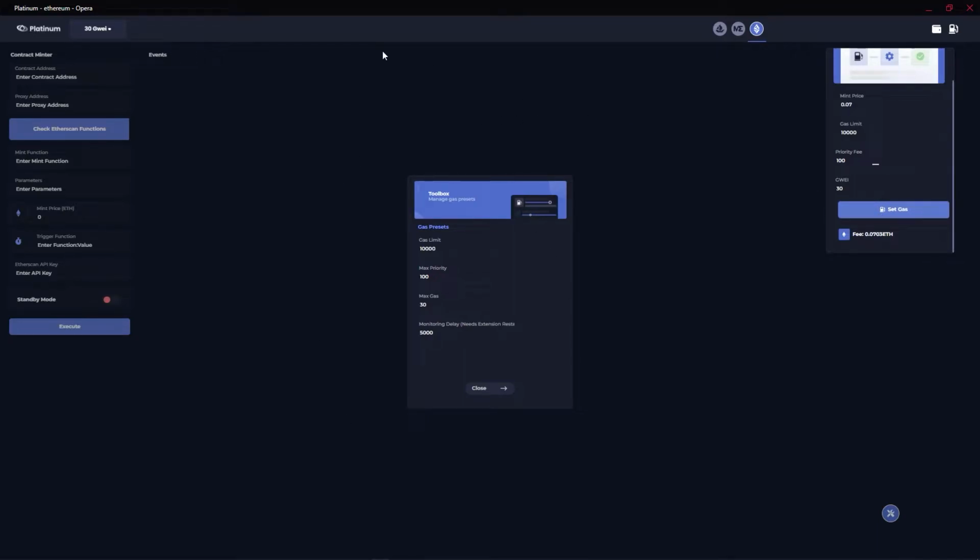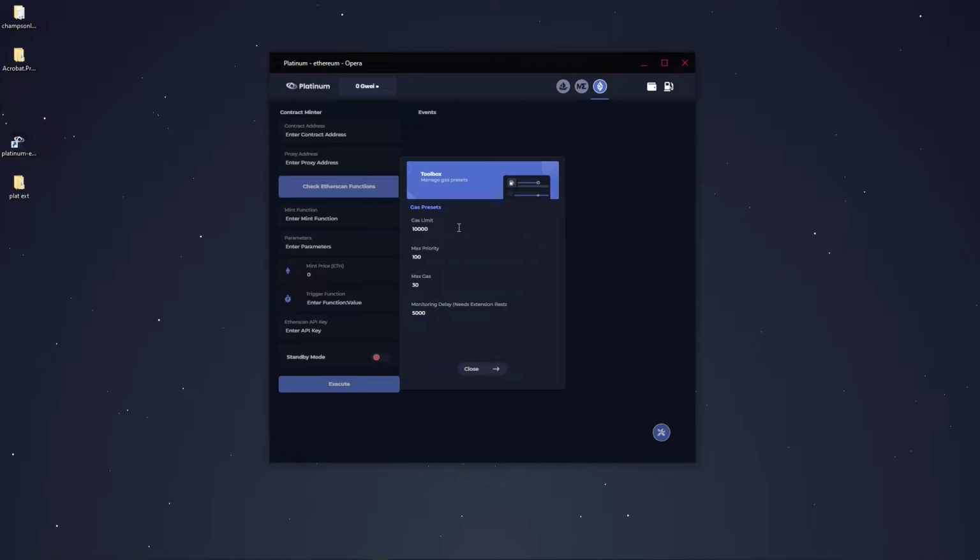Another thing to note, I did mention it during that explanation, is that you can see the current GWEI up here as well. As well as being able to configure the gas limit, max priority and max gas, you can also change the monitoring delay. It's currently set to 5,000 milliseconds, so any value in here will be taken as milliseconds. You cannot lower it below 5,000 milliseconds. You can only change it from 5,000 upwards, so please keep that in mind. And when you do change it, it does need an extension restart.